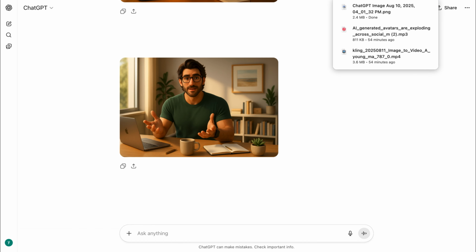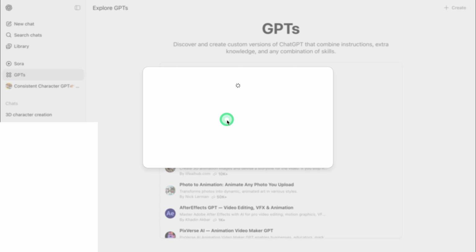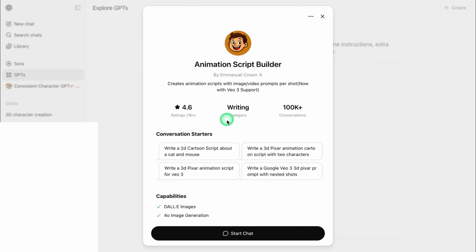Before we can bring our image to life, we first need to create an image-to-video text prompt that will feed into our video creation software. Head back into ChatGPT and click on this icon to open the side menu. From there, select GPTs. In the search bar, type Animation Script Builder. This tool gives me some of the best image-to-video prompts every time. Click Start Chat to open it up.